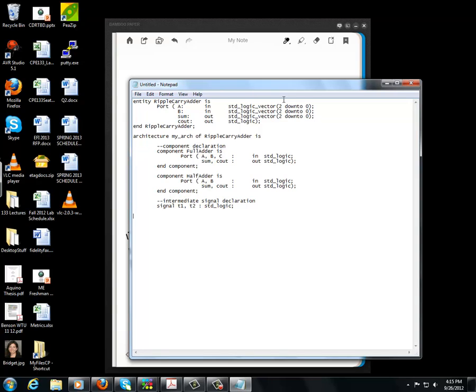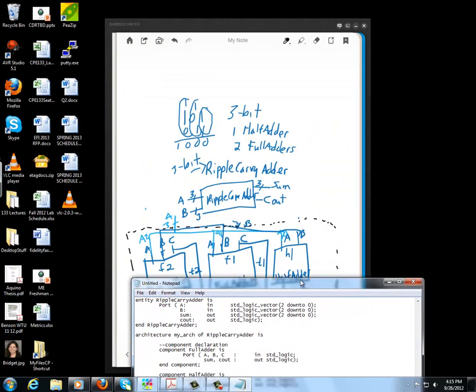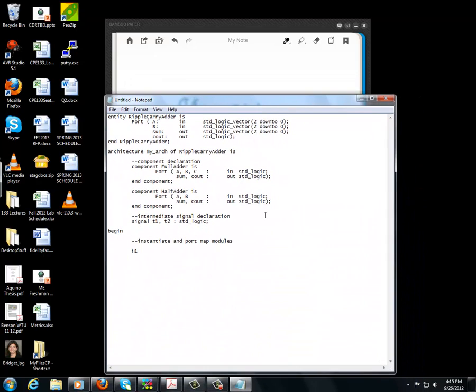Now that we've done all that, we can actually begin our architecture. And what we're going to do is instantiate and port map the modules. So instantiate means we're going to declare, okay, we're going to use this module, we're going to give it a name, and we're going to show how it maps to everything else. So the first one we're going to instantiate is the half adder. So like I put in my diagram, I gave it the name H1. So H1, what is it? It's a half adder. And then we're going to port map it.